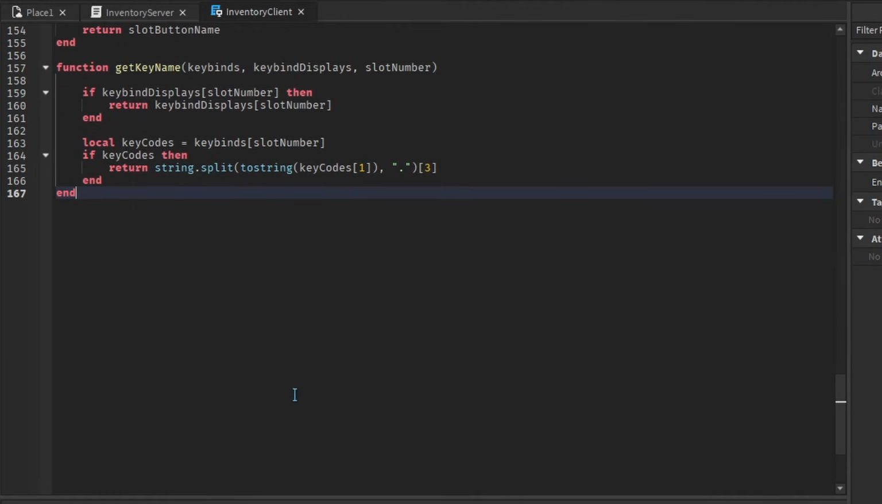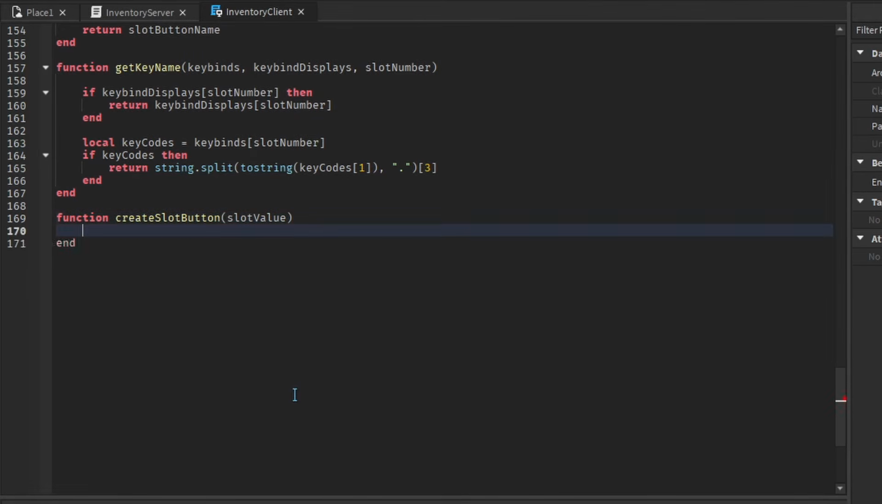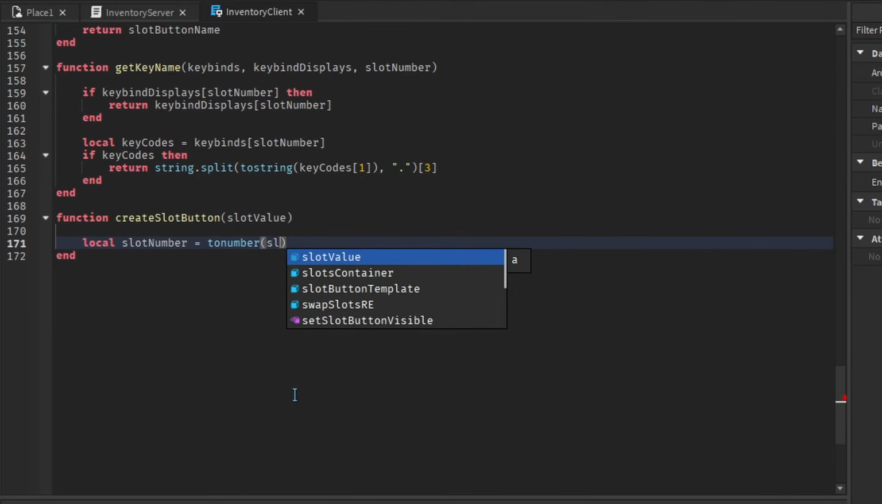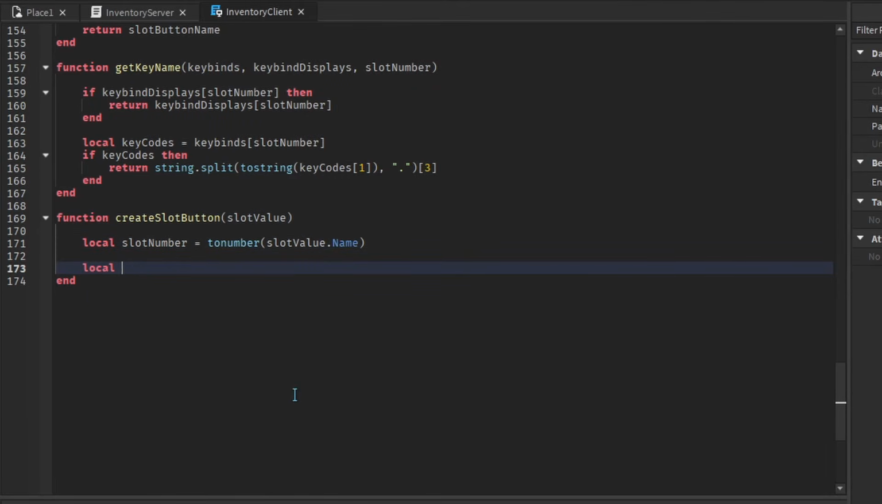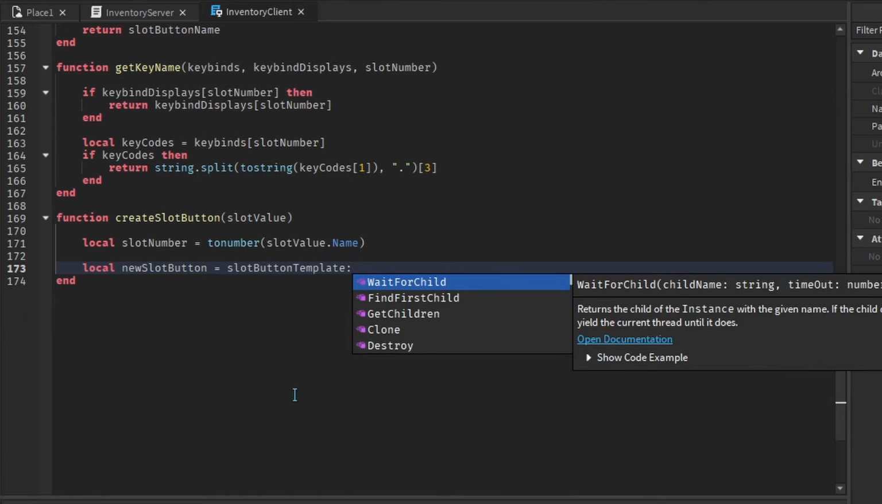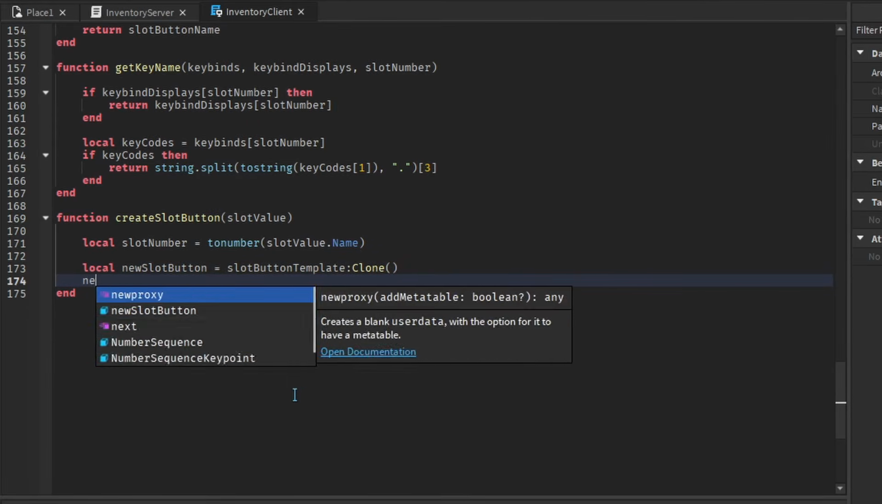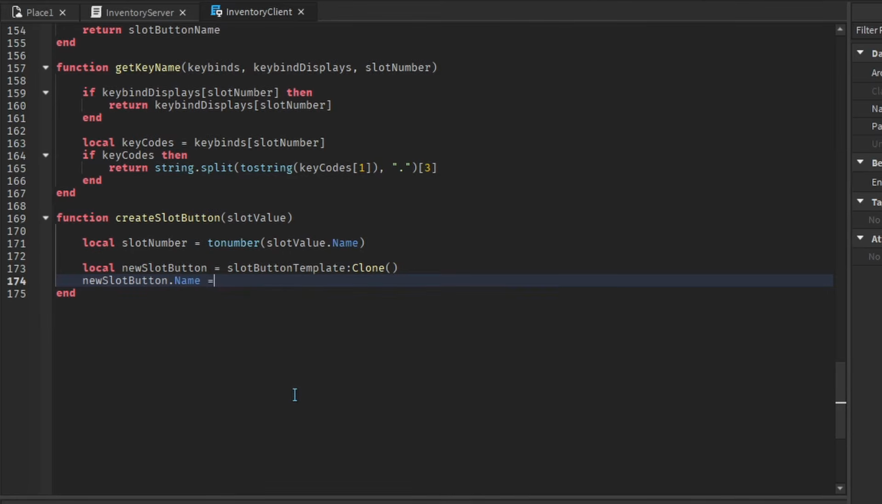Now we can finally make the actual slot button. Create a function called createSlotButton that takes the slot value. First, we'll get the slot number, which is just the name of the slot. Then we can create a copy of the slot button template. Set its name to the result of the createSlotButtonName function.